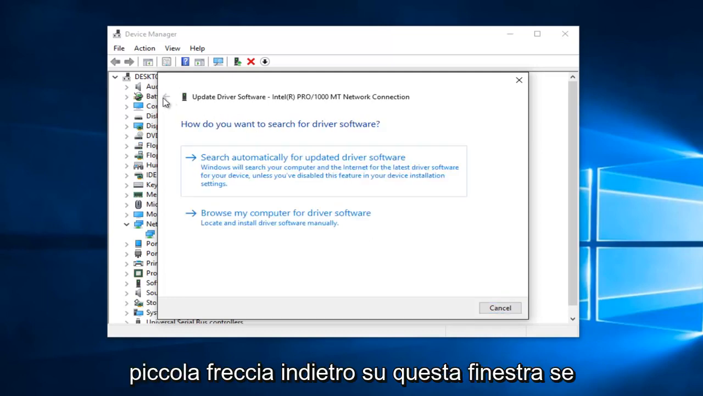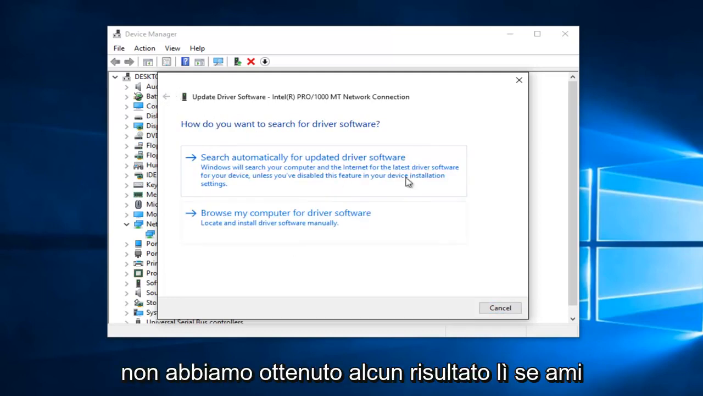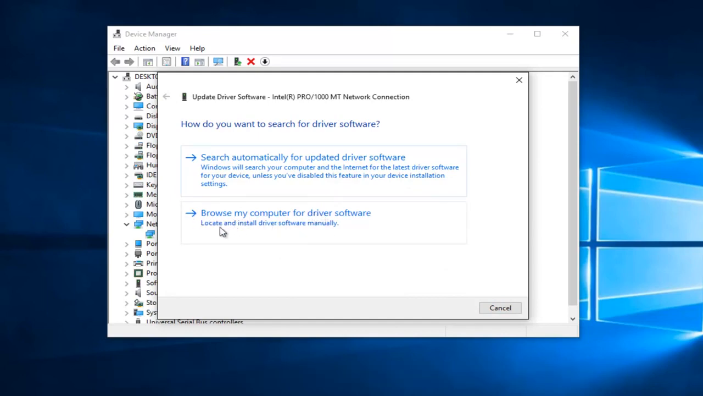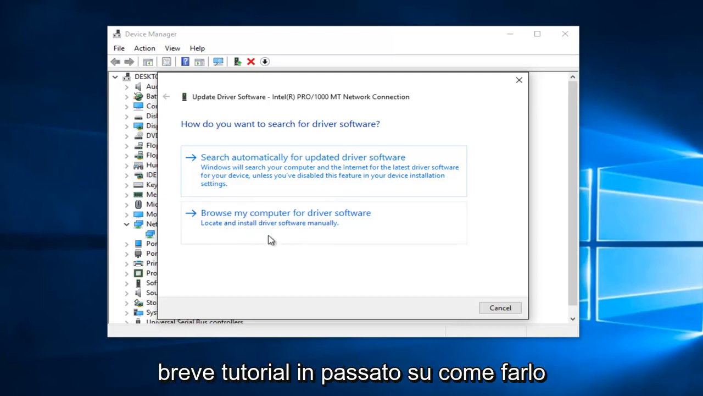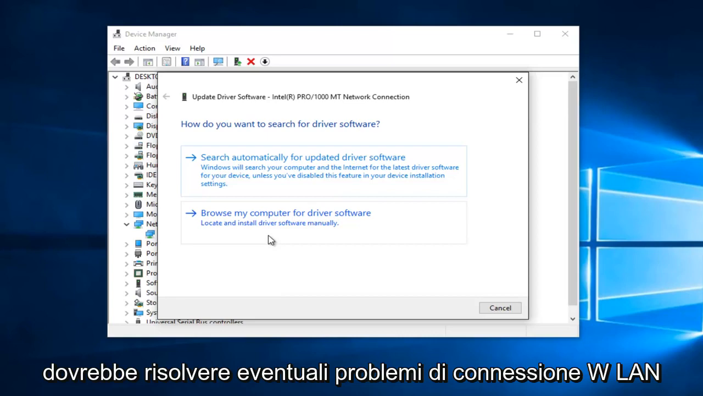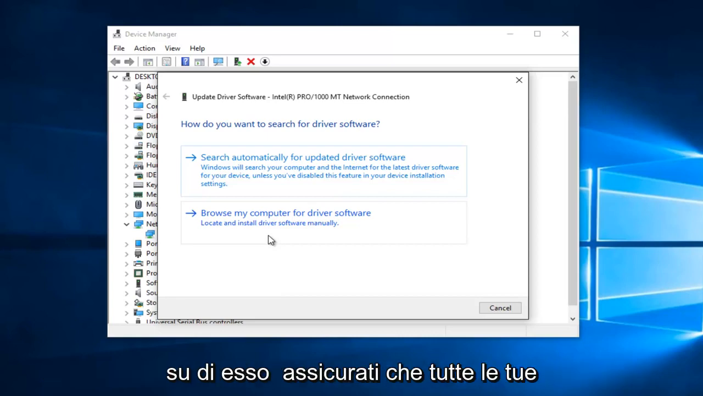So if I go on this little back arrow on this window, if we didn't get any results there, you can left click on Browse My Computer for driver software. If you've already downloaded the driver from the internet, you can manually install it through here. I have made a brief tutorial in the past on how to do that, so just check out my channel for that. But other than that, hopefully that should resolve any WLAN connection issues you might have on your computer.